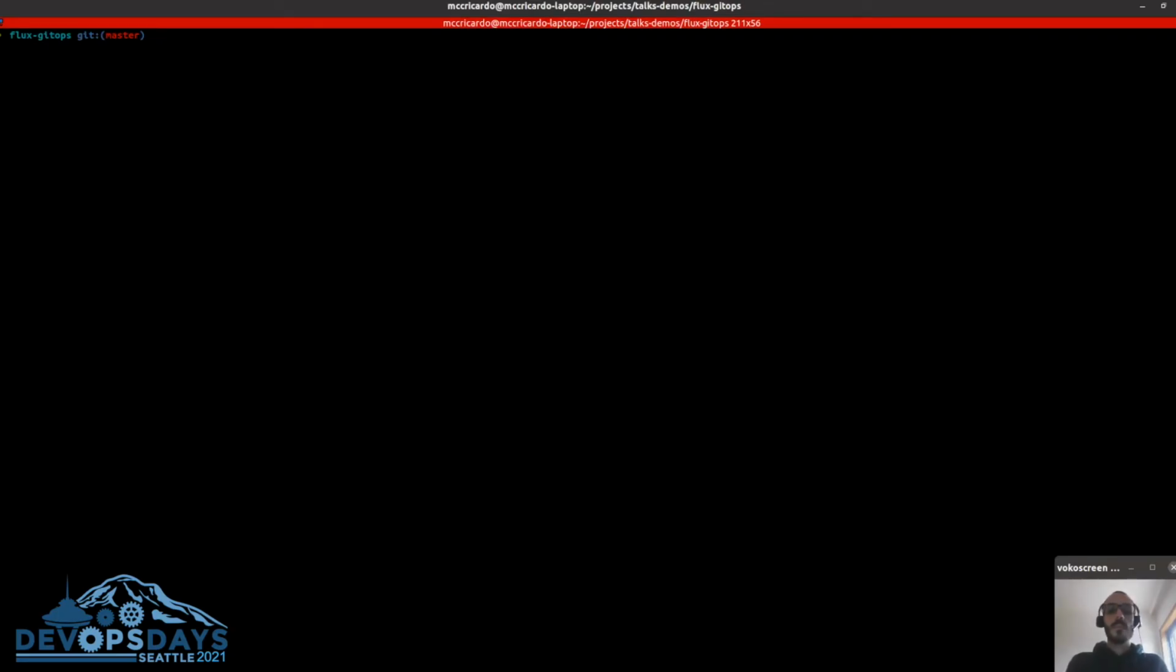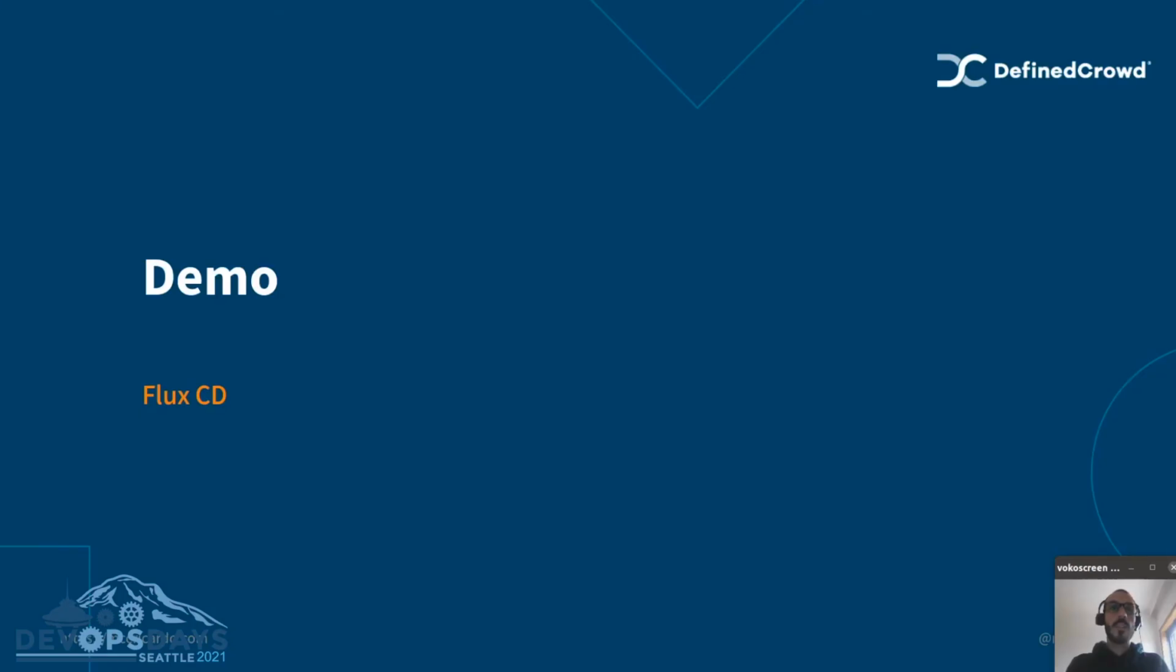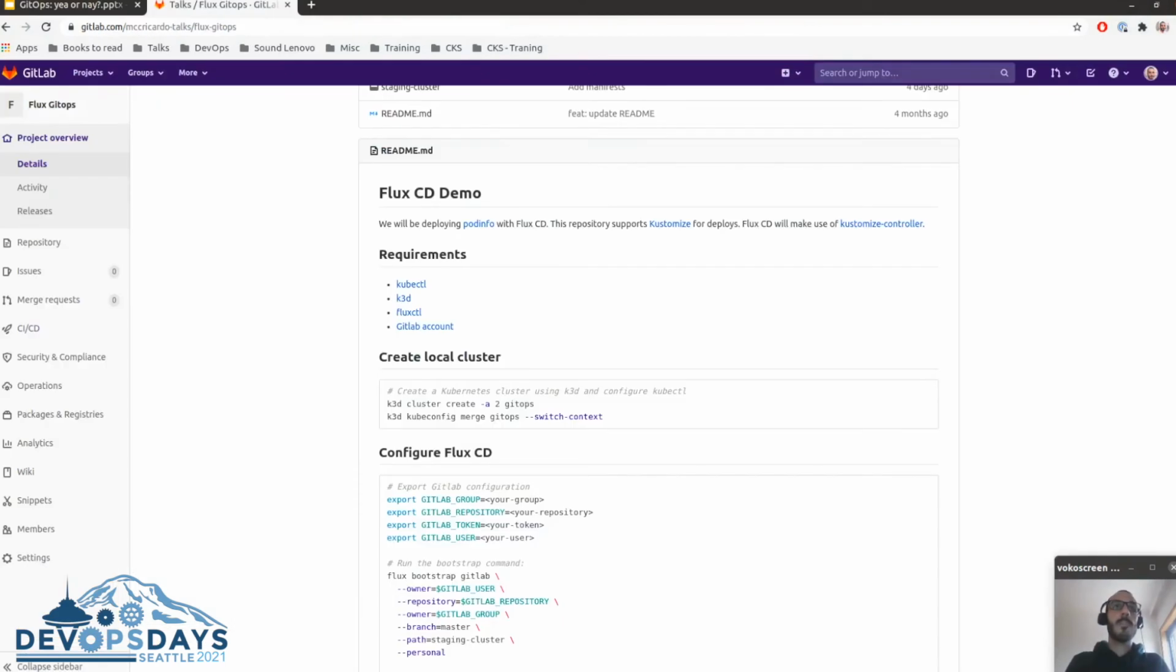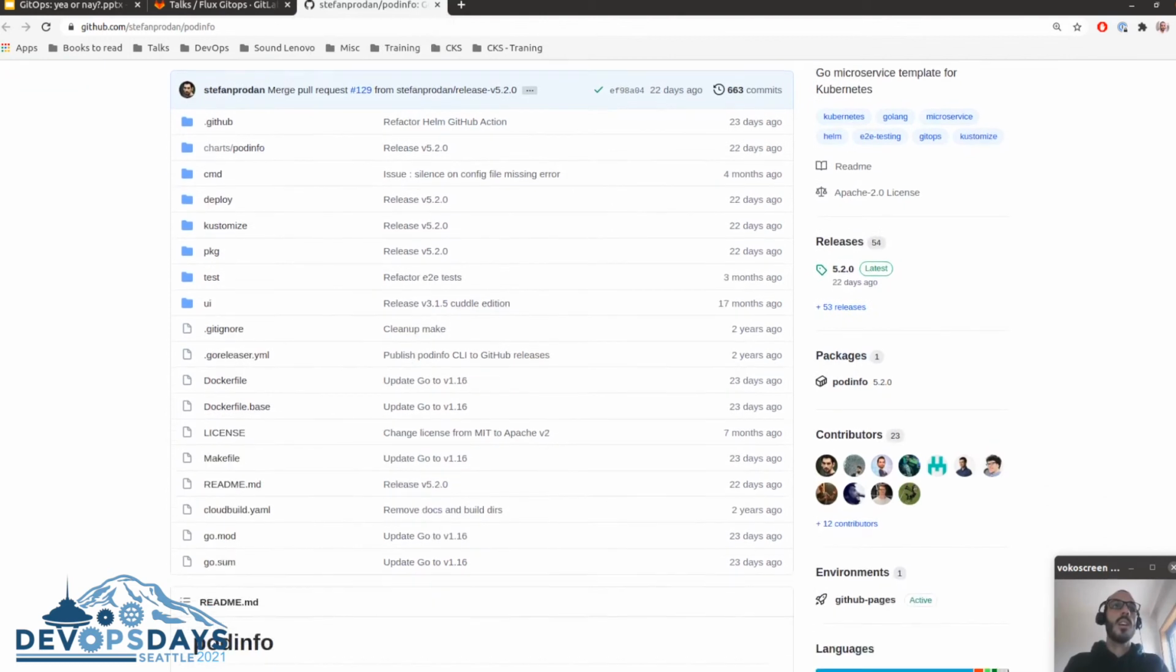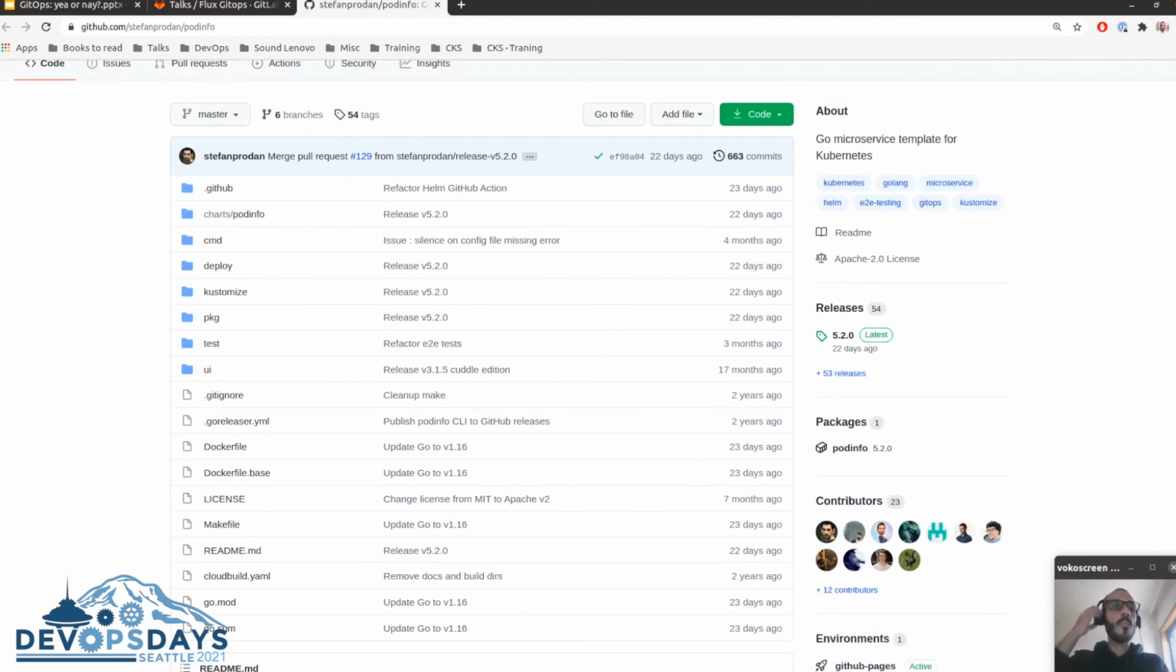So I have here a repository that I'm going to use. So here we go. Let me just start by demonstrating the repository itself. This repository will be made available. We are going to deploy an application called podinfo. I'm trying to use something from the community that you can always look back and see the application itself.